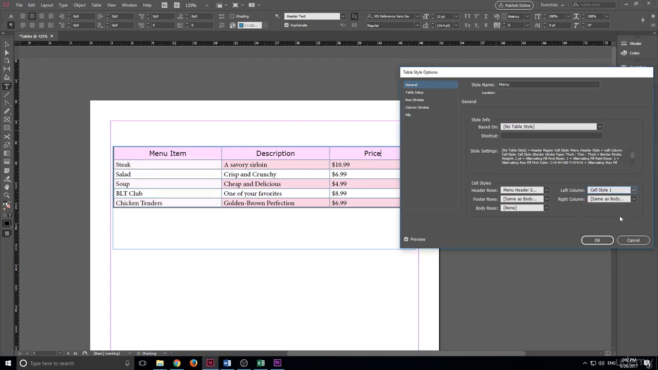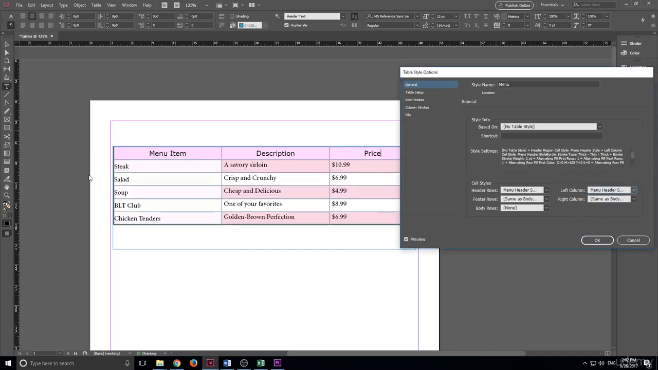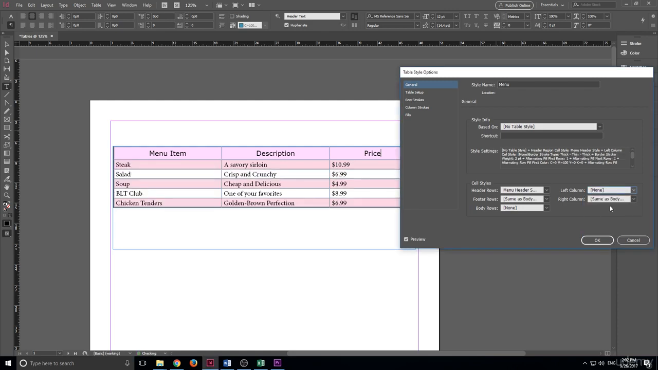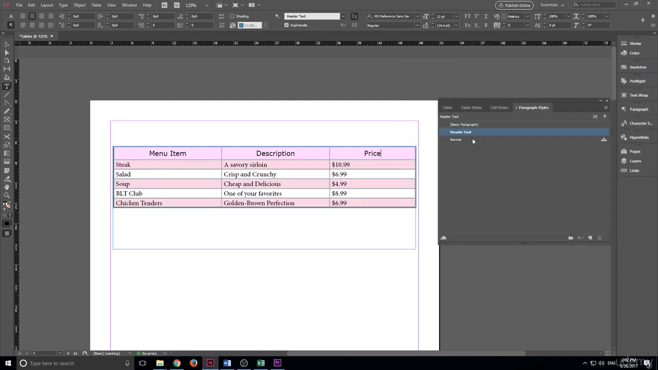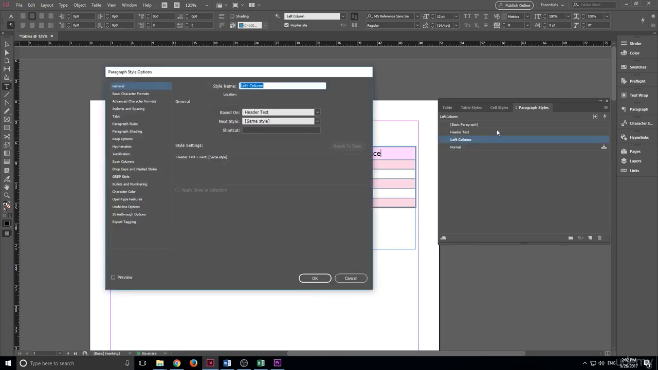We could apply a cell style to it, and you'll see that it overwrites the cell style whenever we apply whatever. So if we apply the menu header up here, it's going to do that. But we're actually going to go none, because what we want to do is create a paragraph style that's on the left here. So I'm going to go ahead and create another paragraph style. I'm going to click on this, and this one's going to be named left column. And let's double click on this and open it up.